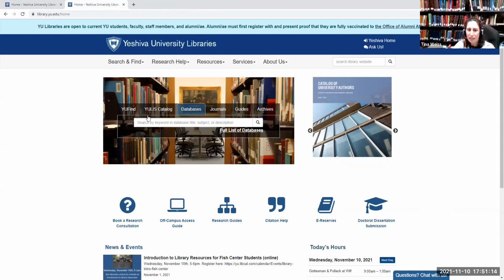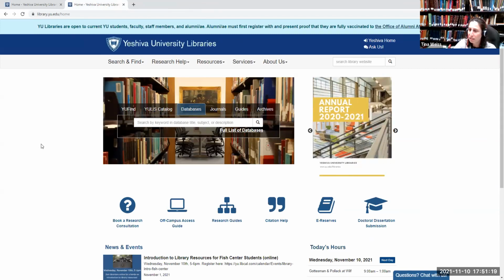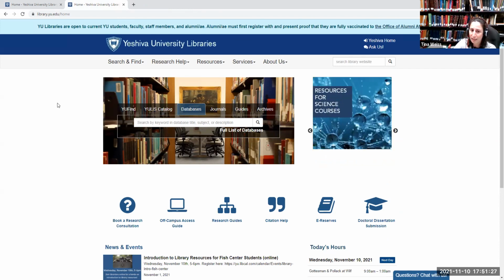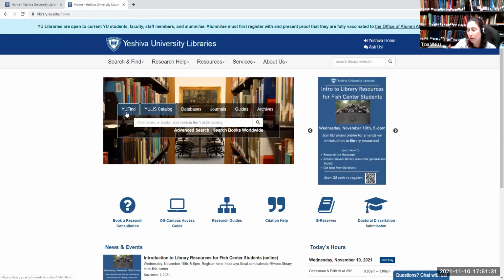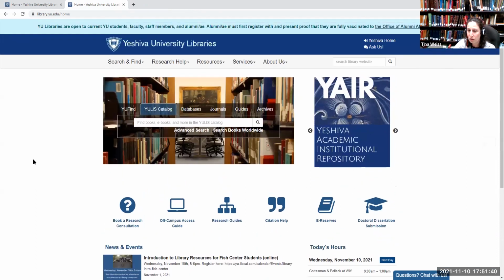Jay mentioned that we have a significant collection that's physically here in the library. So we certainly do. The Holocaust collection here is pretty expansive. And the print, especially, can be searched either via the YU Find tab or the ULIS Catalog tab. Both are usable for that.